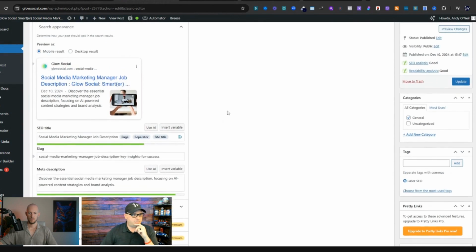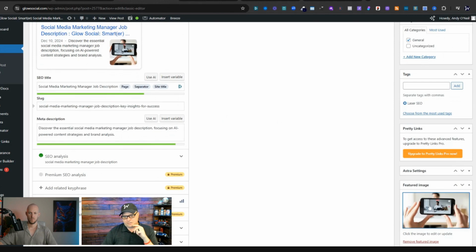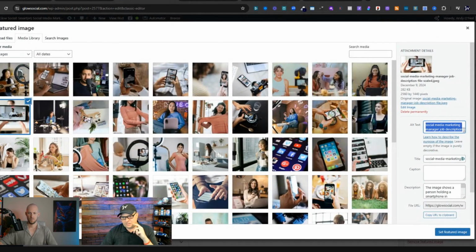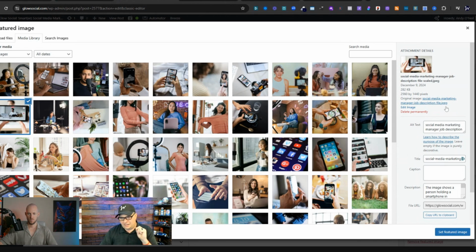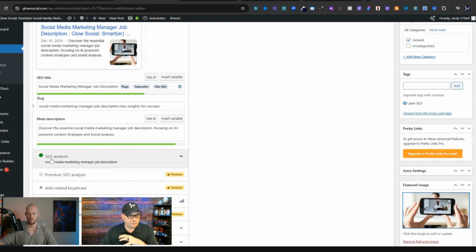So we have "social media manager marketing job description." It's in the alt text. It's the title. I actually have a description, which doesn't matter, but then it's in the alt text, the title, and you can see right here, the image name is the same thing. So all of those help with your SEO. And that's probably why this was green before I even changed these values. So that's a big thing. Now, the annoying thing is you open up your media library and you see the same image over and over again, but it's just an annoyance.